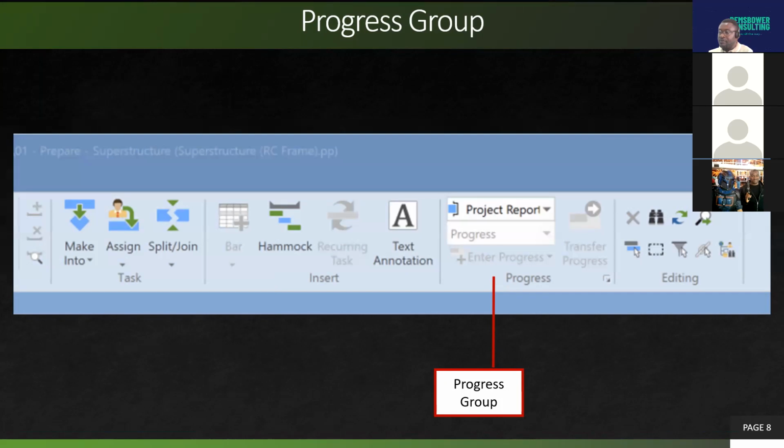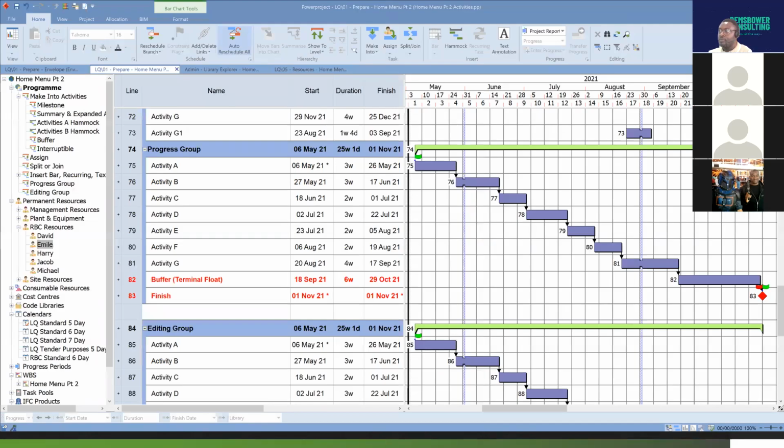There are different options for entering progress, which I'll be showing you guys shortly. And then we have in the house today, Mr. Victor Weke, who will be sharing his experience with us for 5 minutes.